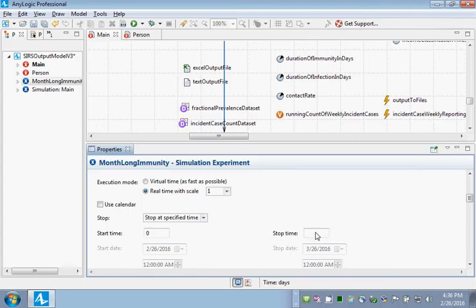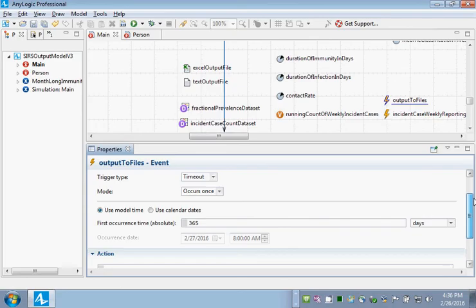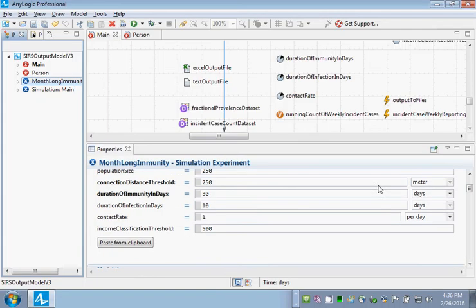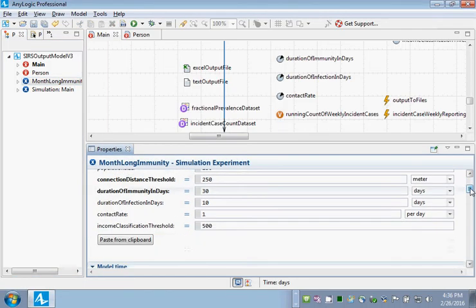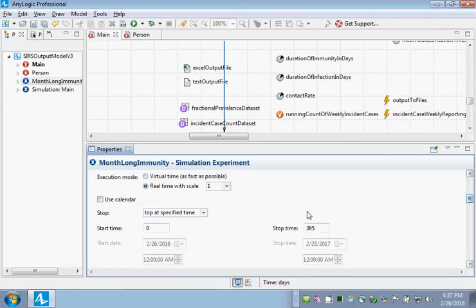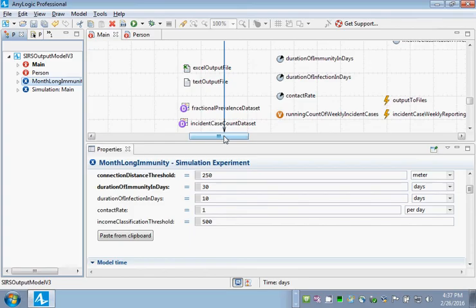So you just go back to output to files? Yeah, output to files. All I did is I set it to be the first occurrence 365 days. Okay. Is that okay? Yeah. Okay. And then I went to this one here, where I had month-long immunity, and I set it to run, stop at specified time. What's the specified time? 365 days. Okay? Which properties was that in? That was properties associated with the experiment. 365.